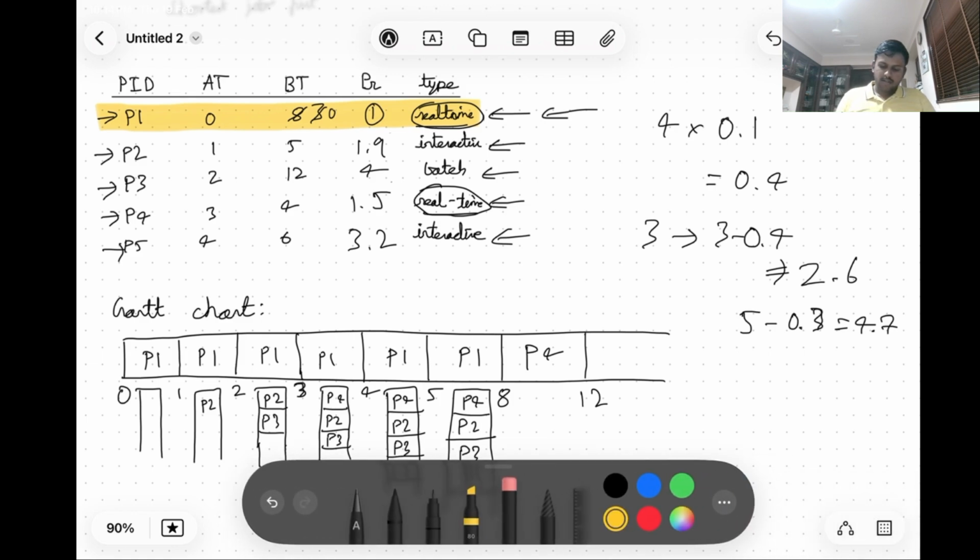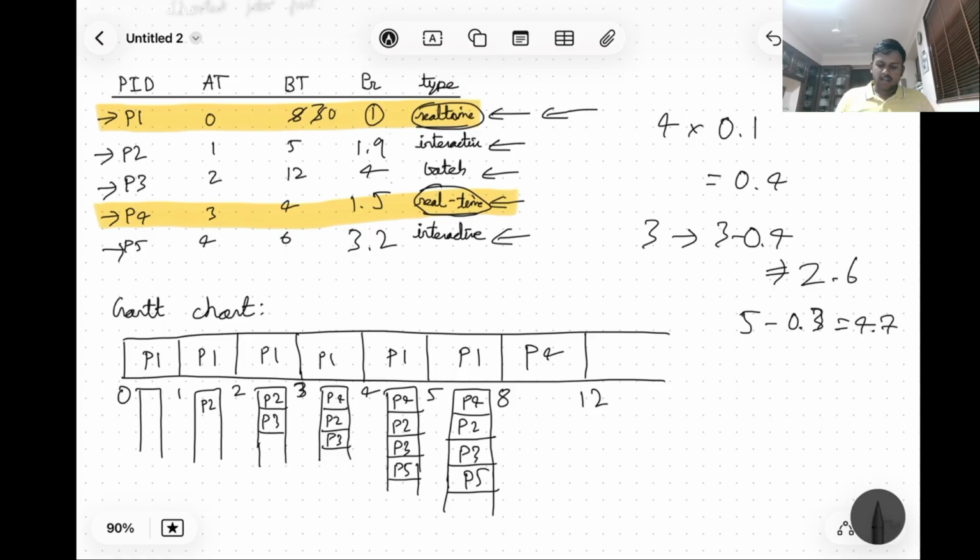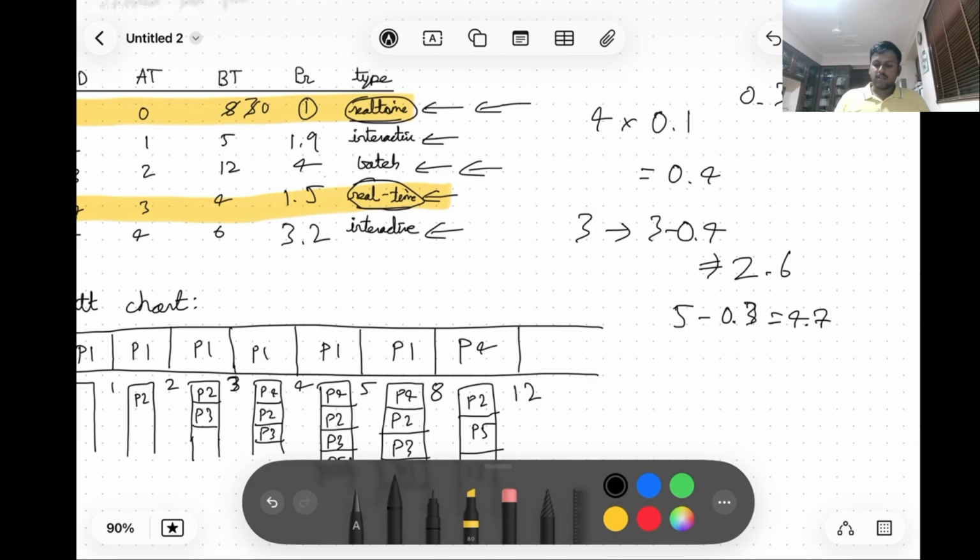So now this will also be done fully. Real time is fully done because that's the only thing in the queue; we have to give priority first to real time. So now in the queue, what will remain is P2, followed by P5, then followed by P3. The reason for this change is that P3 is a batch process, so it will always be executed at the end, whereas P2 and P5 are interactive.